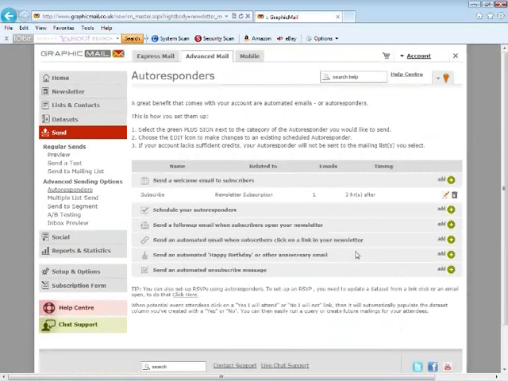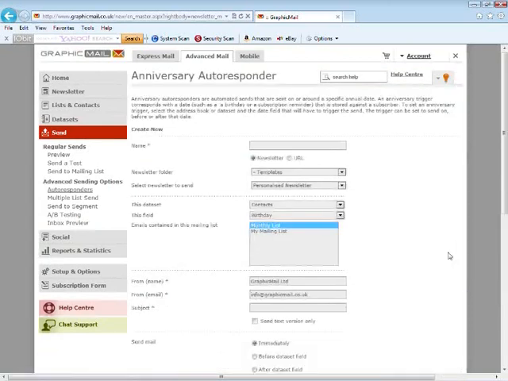The final one I'm going to show you is the anniversary email. So if we click on add there, within here you can give it a name, again like the same setup as before. You can have it as a newsletter or the URL. If it's a newsletter, select which one you want from the folders. You can then have it as the data set.